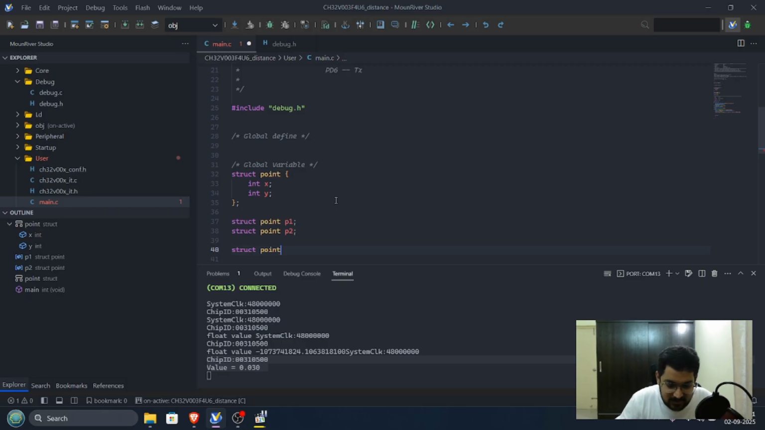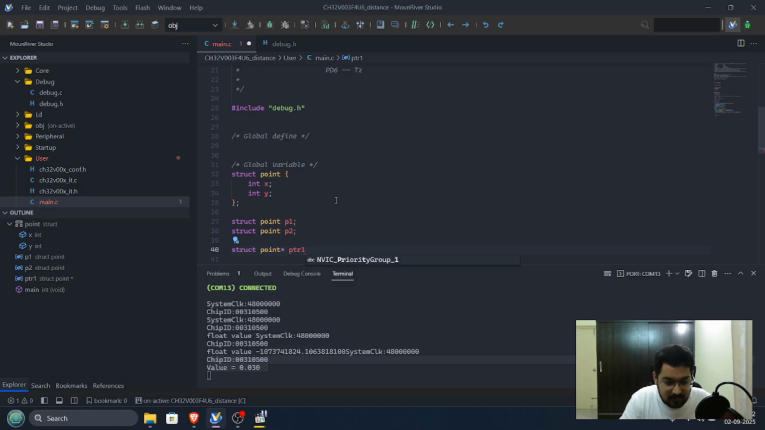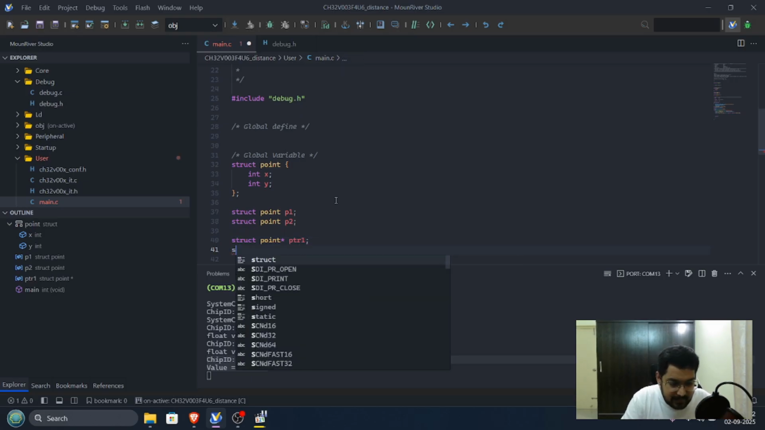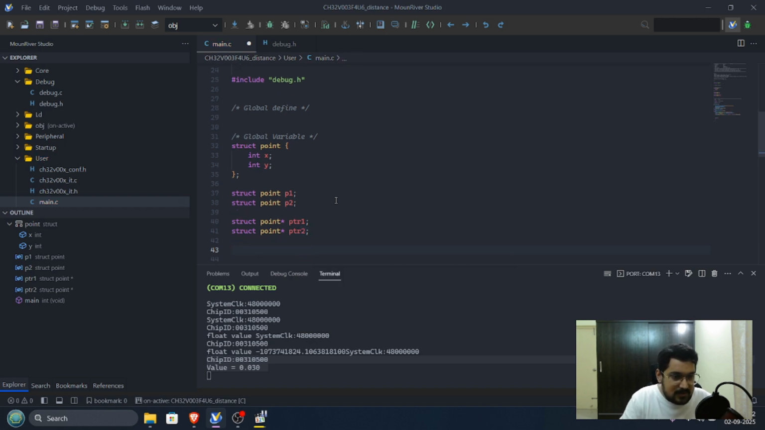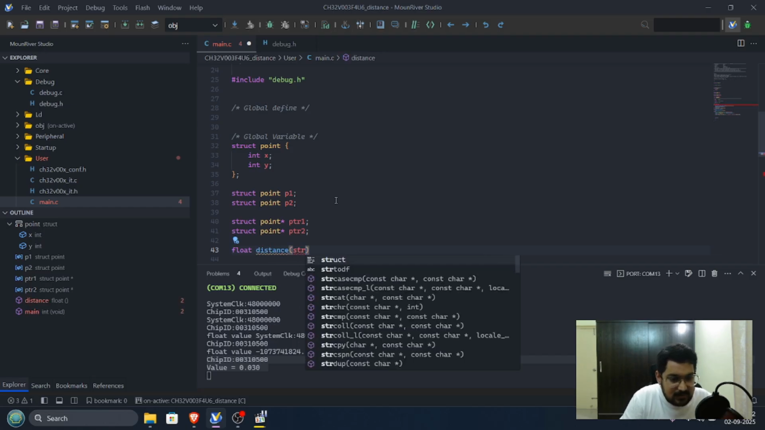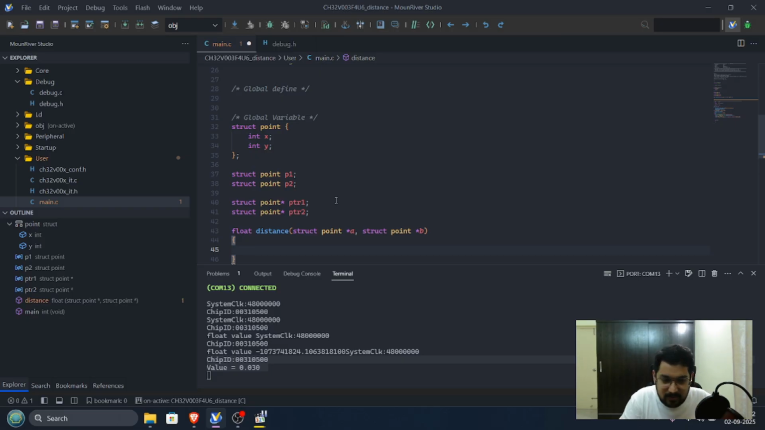Let us also declare pointers to the structure. I'll call it ptr1, struct point ptr2. Now let us define the actual function itself. It will return a float, and the function is called distance, and it takes struct point star a and struct point star b. A and b are aliases for the arguments.